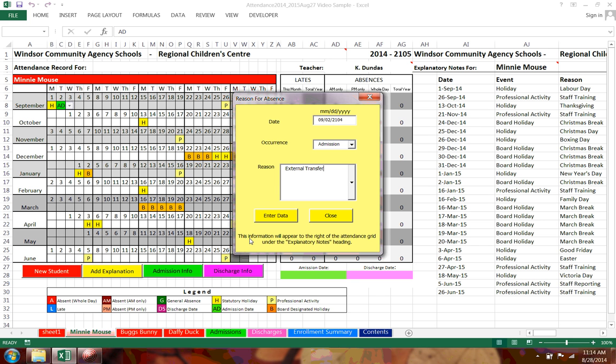Okay, if you look down here, it says this information will appear to the right of the attendance grid under the explanatory notes heading. So after I hit enter data, the computer program is going to look, this is a new page here. This is our explanatory notes page, the one that we used to have to scroll over to on the old register. The program's going to look for all of these columns here, and it's going to look for the next blank spot. So when I hit enter data, it's going to go down here to the bottom of the page like that. So September 2nd, 2014, we have an admission, and that was an external transfer. Okay, and I can hit close on that for now.